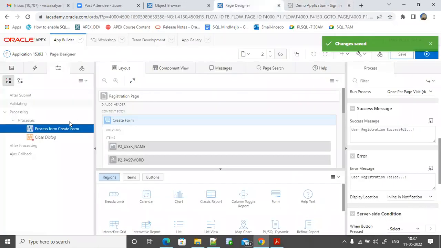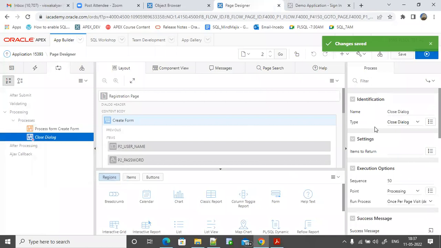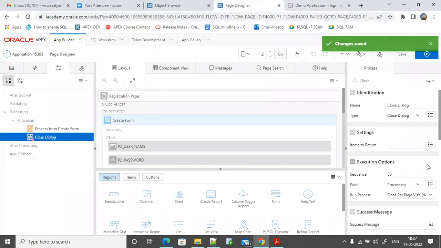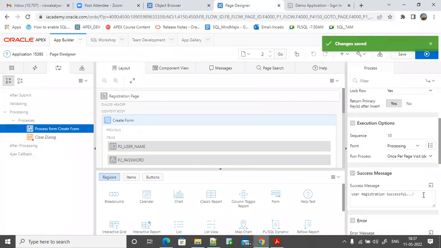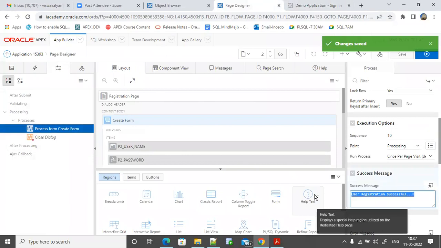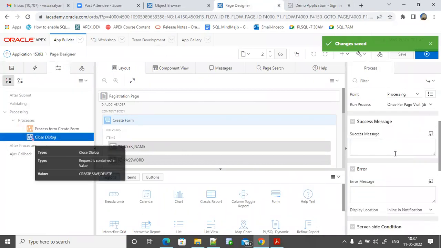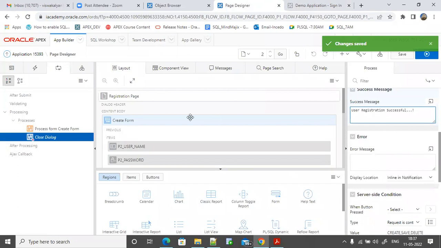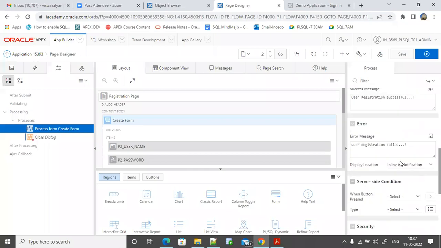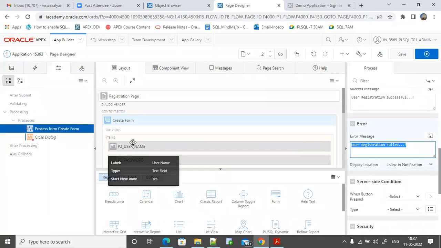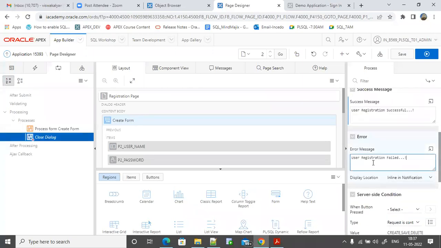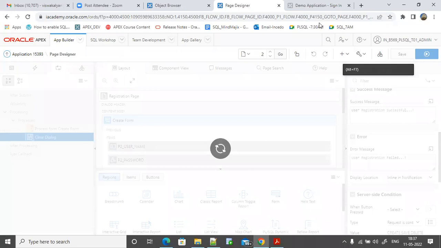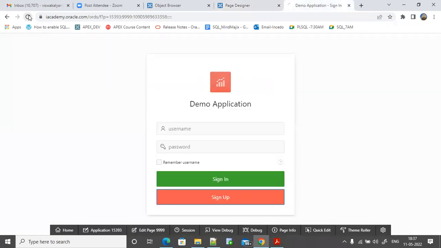Let me check it here. So here you have a dialog close message. Here you have to put the messages. Dialog close, come here, put the message here, and then put here as well. Now you can see.